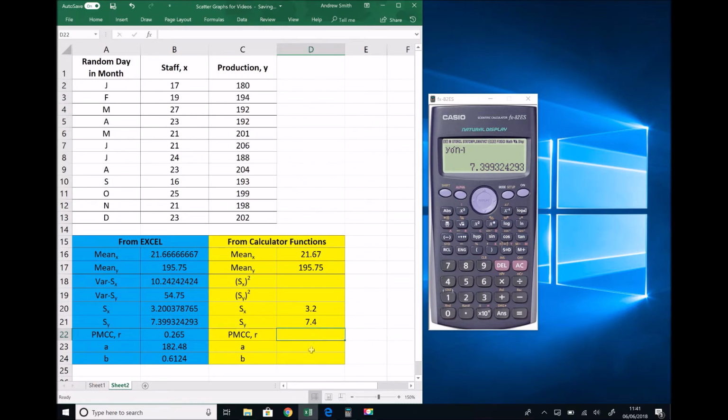Now we have our next three, which relate to the regression line and the correlation of the data. So if I press Shift and 1 again to return to my menu, this time I'm going to hit 7 because I want regression information, or information about the regression line. And here we see 1 is A, 2 is B, and 3 is R. So let's do those in sequence. 1 is A, and A is 182.48.